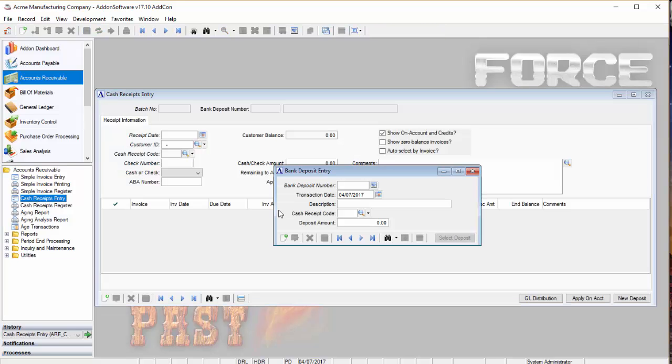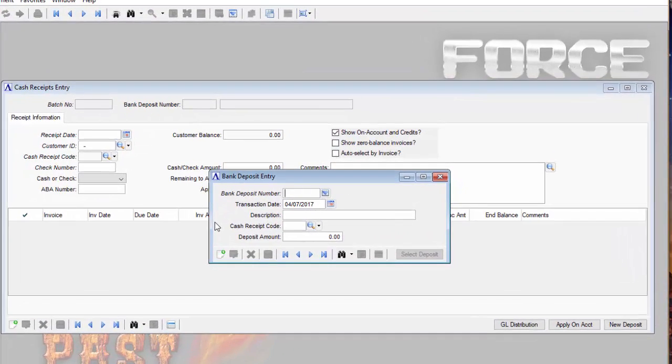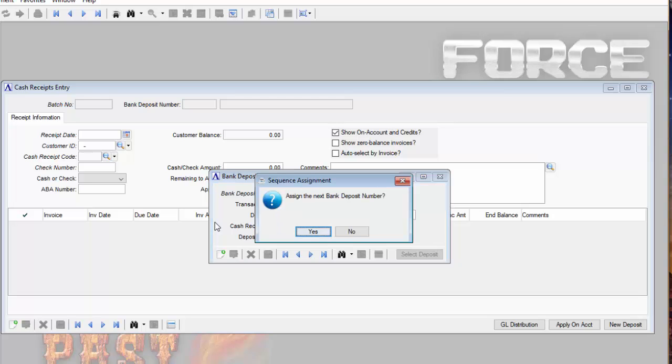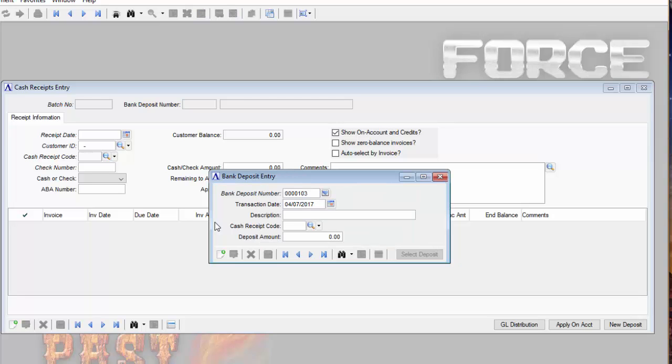If using bank reconciliation, Cash Receipts will prompt for a deposit ID so that you can group payments in a way that will match up to your bank statement, such as grouping them by date or creating separate deposits for checks versus credit card payments. The system will supply a bank deposit number. You can provide a description, the corresponding Cash Receipts code, and you can also enter a deposit amount here to use as a balancing tool. You'll be warned as you exit Cash Receipts if you haven't applied the entire deposit amount.